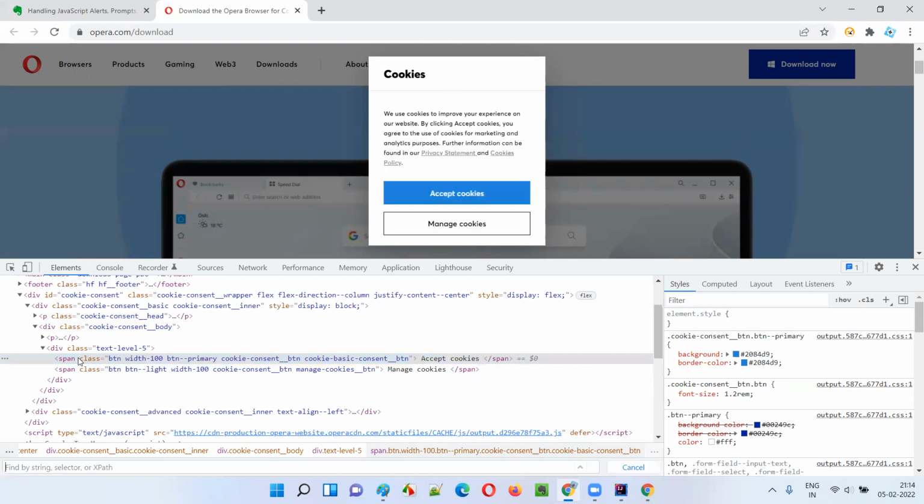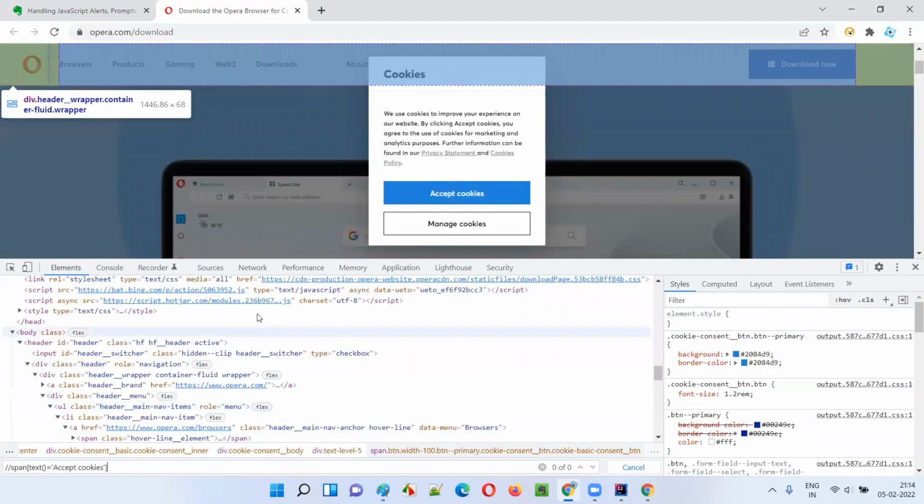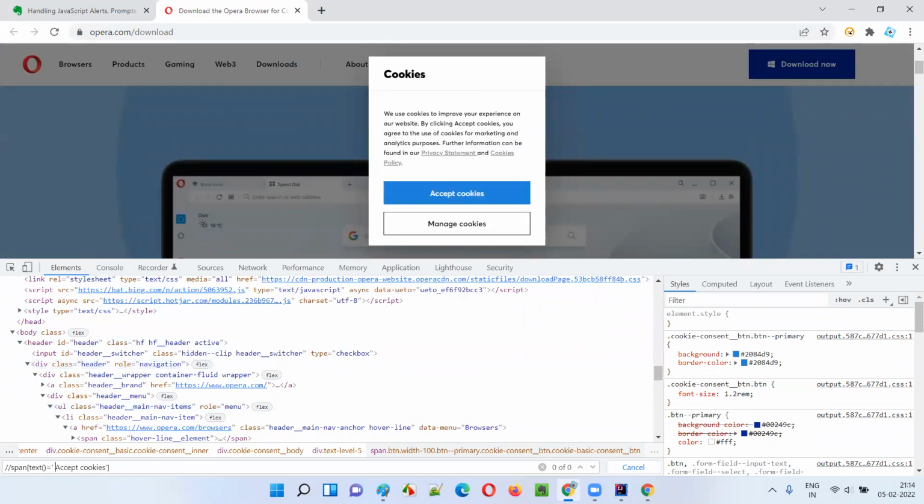I'll simply say Control F, guys, and say double slash span, text is equal to. If I say like this, you see it's not accepting, right? Because some spaces are there, guys. It's not the exact text. If I give some spaces here, still it's not accepting. Something is going wrong here, right? The text function is not working properly.